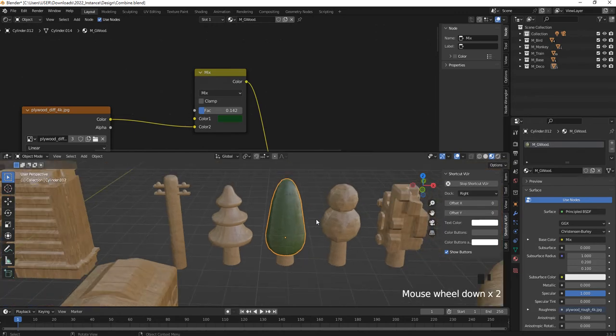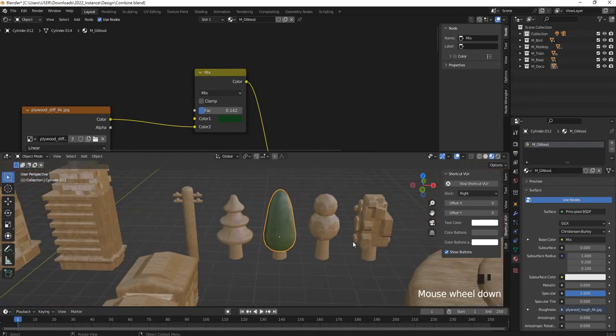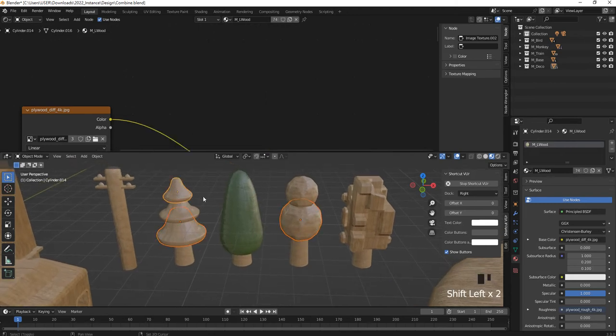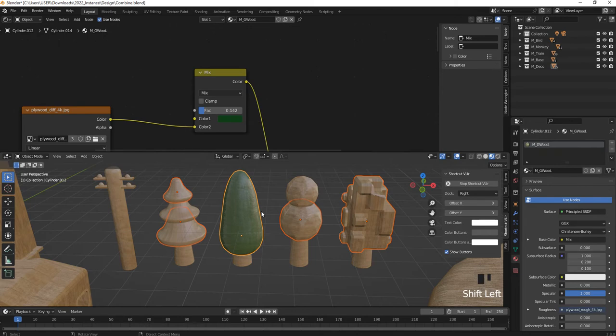So let's do the same thing for all these objects. For example, if I want to give this one or this one the same material, let's just choose this model and choose this one as the last one. Press Ctrl and L, link the material.